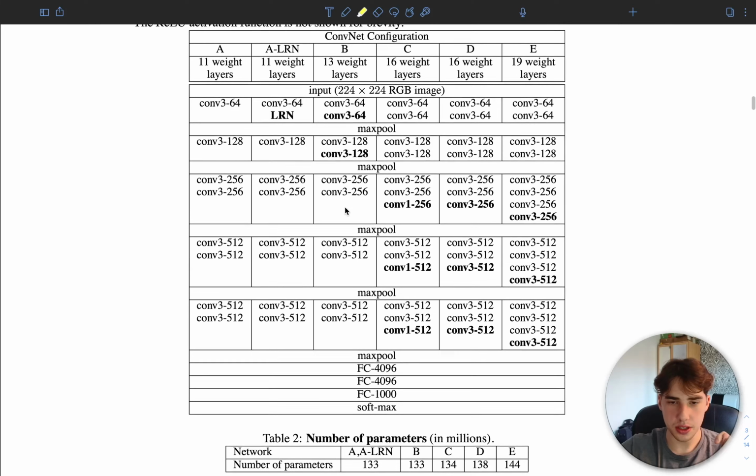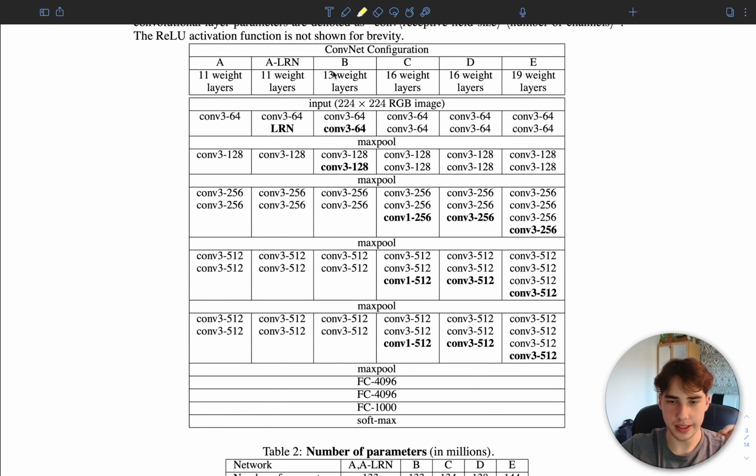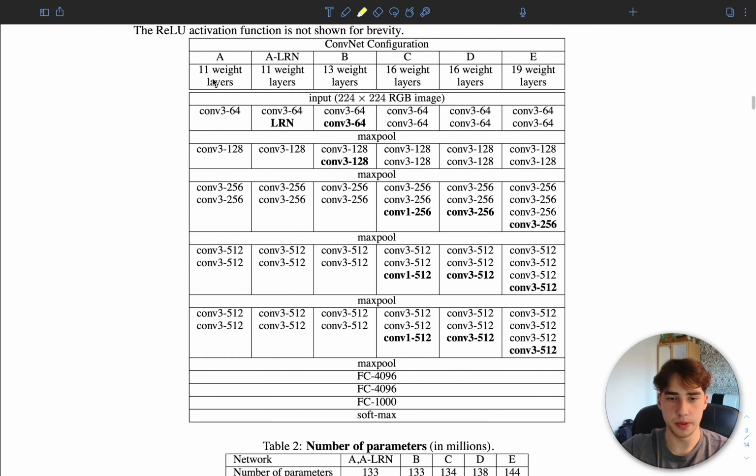They actually trained it on 6 different architectures. The difference between them is that they used a different number of layers. They did it to show you how an increased number of layers affects the output. So they start with 11 layers and go all the way up to 19. We get 2 configurations of 11 layers and 2 configurations of 16 layers. Let me start with configuration A.